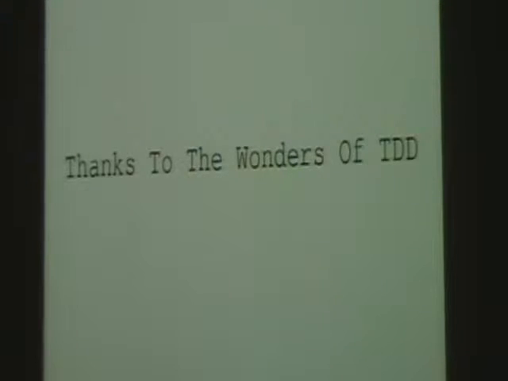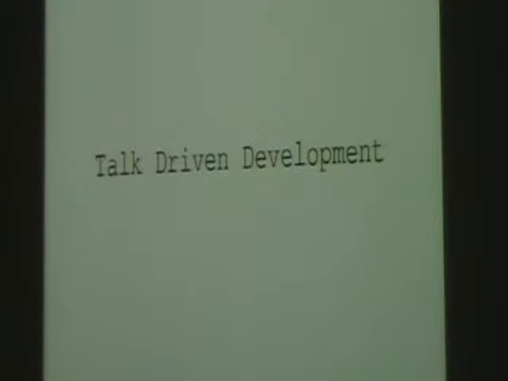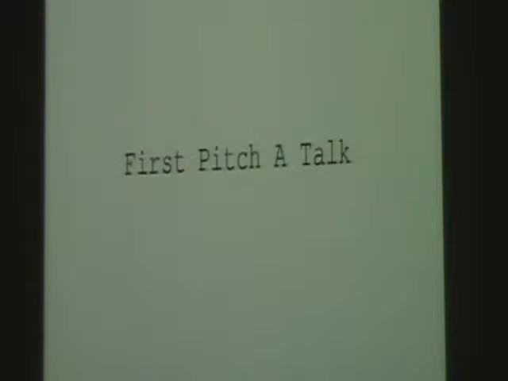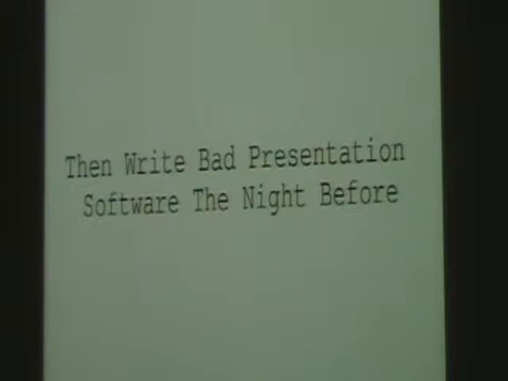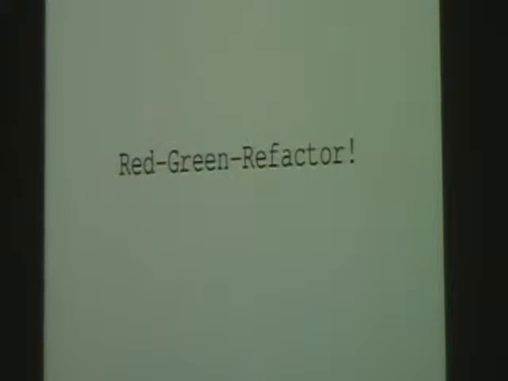And that's mostly thanks to the wonder of TDD, which of course is talk-driven development. So the first thing that you have to do in talk-driven development is pitch a talk, and then actually learn how to talk about what you're going to. And then write bad presentation software the night before, at 4:30 in the morning. Give the talk, cross your fingers, and start back at the beginning. It's really just a rendering refactor process that you have to know.